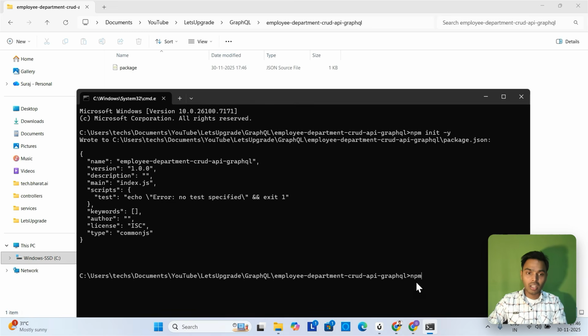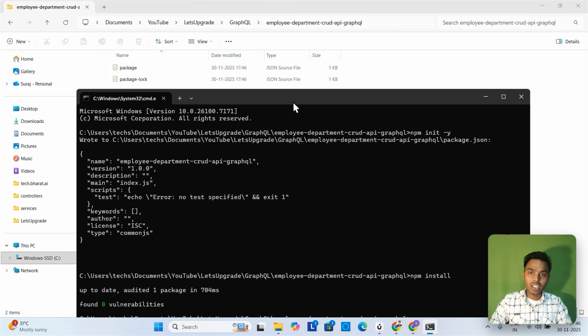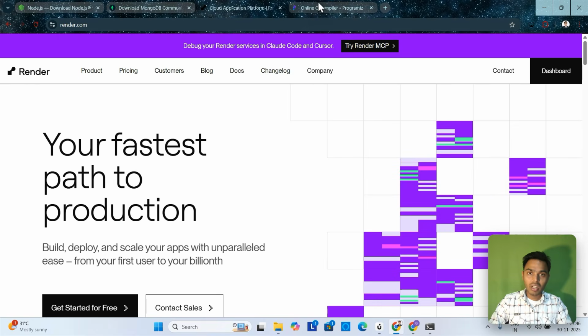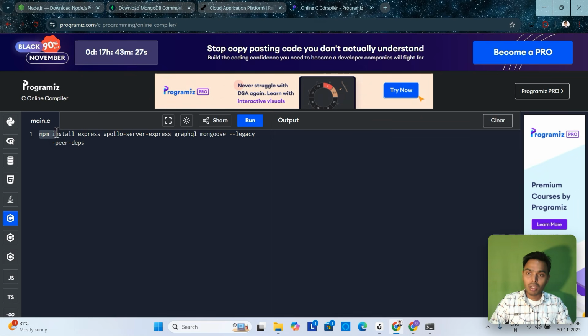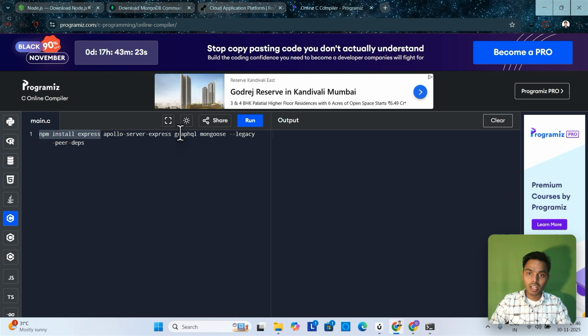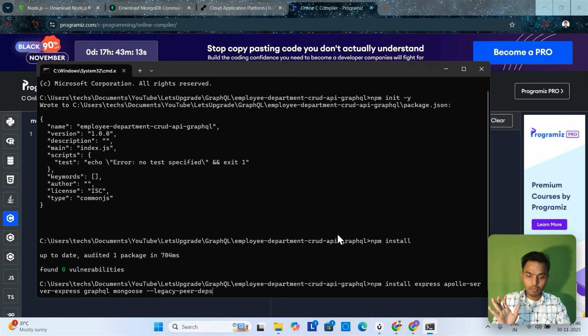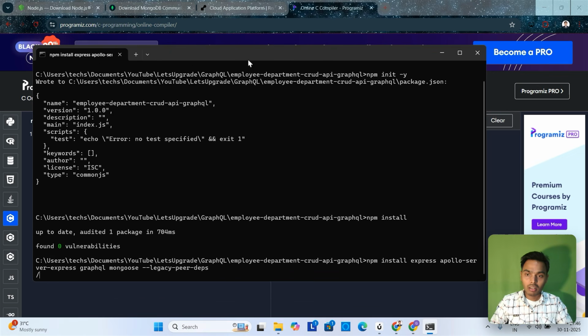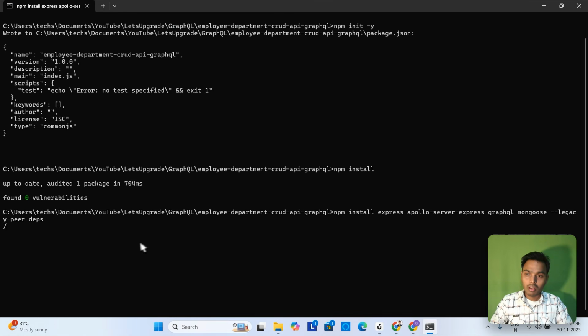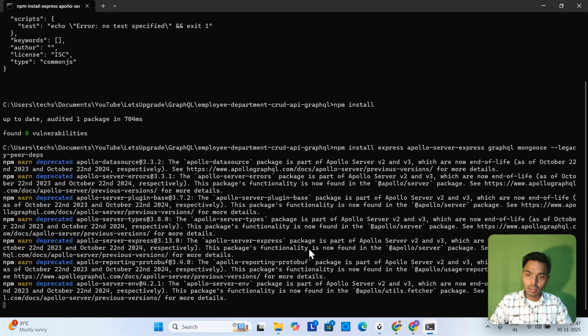Then execute npm install. After executing this command, the package-lock.json file will be created. We require some more libraries, so we will install all of them: npm install express, apollo-server-express, graphql, mongoose, and so on. Just copy this command, come to our terminal and paste it. We will wait a little bit until it installs successfully. Okay, done.